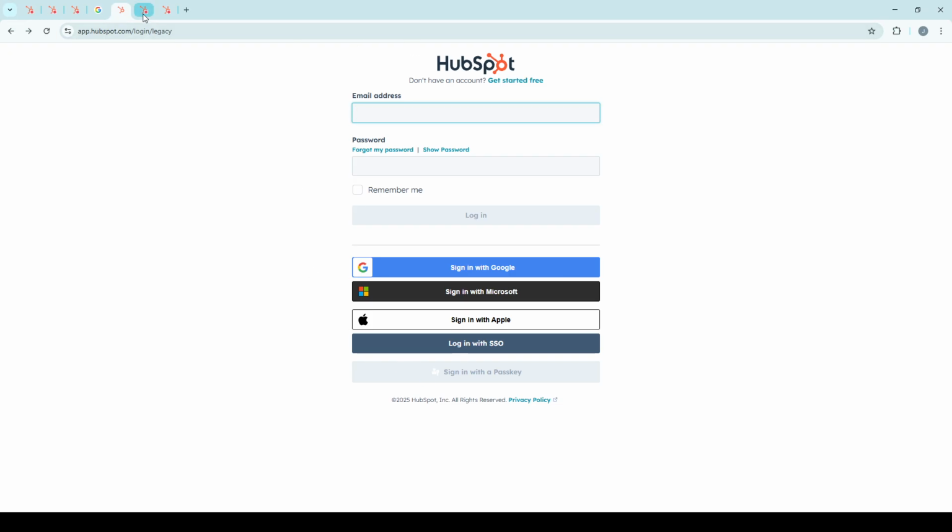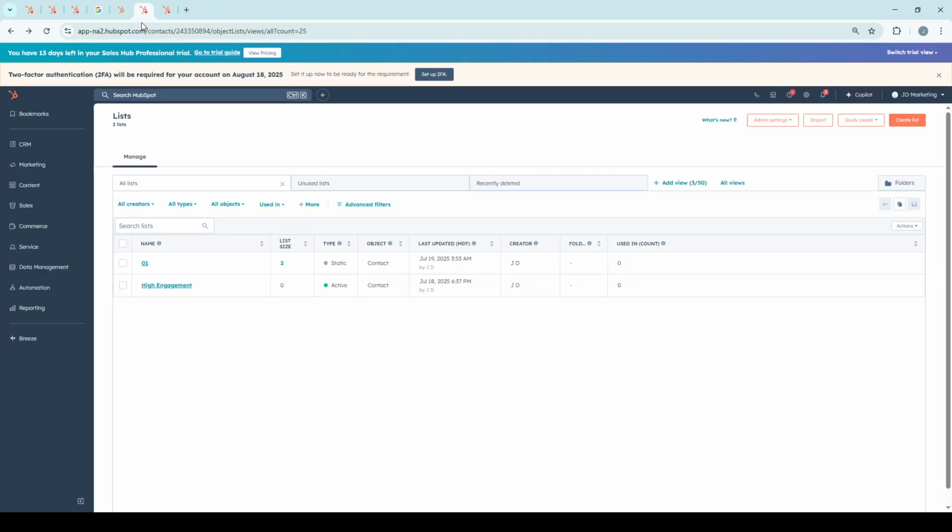Once logged in, navigate to the CRM section. This is where you'll find all your contact data in one centralized location. From there, you'll want to select Lists. Lists in HubSpot allow you to categorize your contacts in a way that suits your business's needs, and using them is crucial when you're trying to enroll contacts in a sequence.